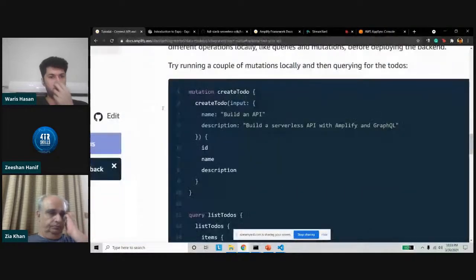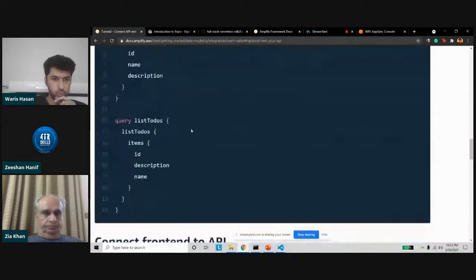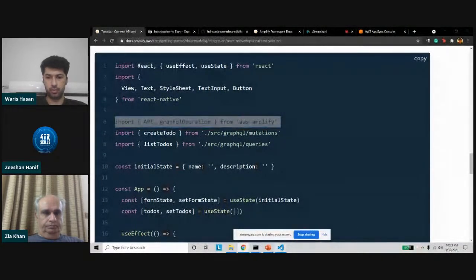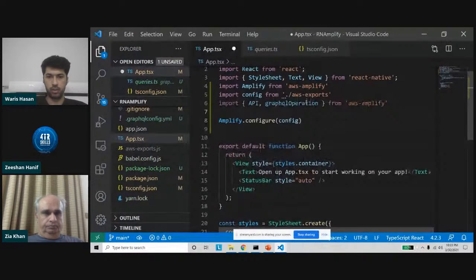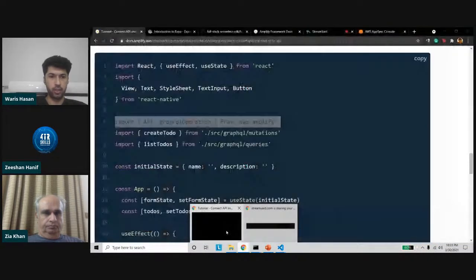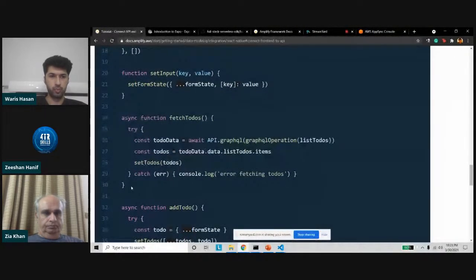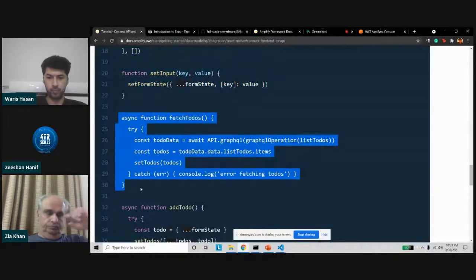Now this is where they're showing how you can use it on your main app.tsx page. Connect to front end. Yeah. So first you have to import these two things from the Amplify library. And then this is how you run your query.